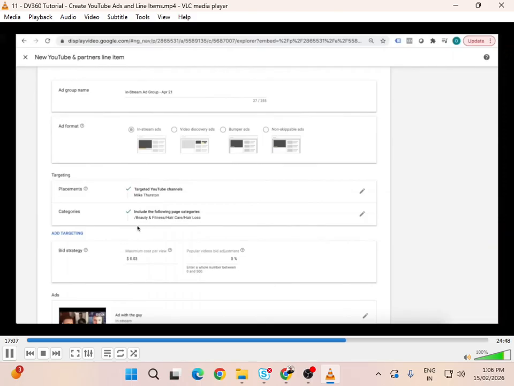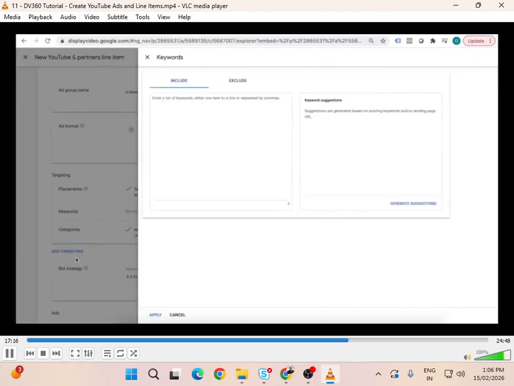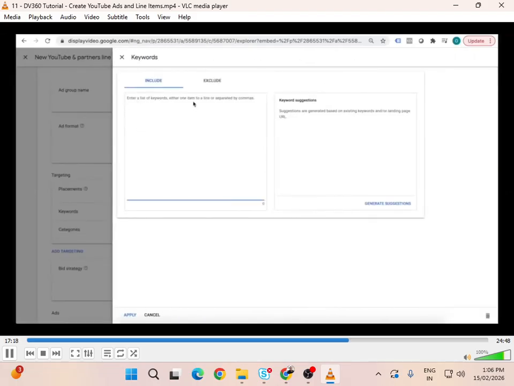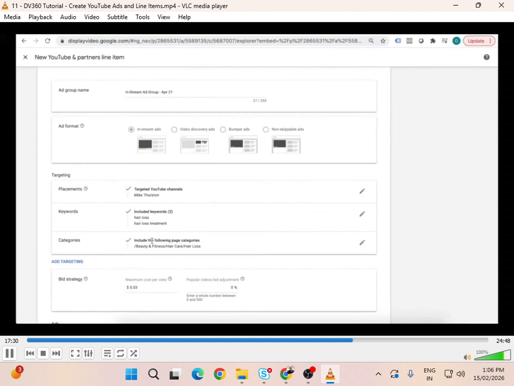Similarly, for custom audiences, instead of all these in that ad group, you will click on add group and click on keywords and select certain keywords like hair loss treatment, and any users who search for these keywords on YouTube or even Google as well, when they are watching videos on YouTube, regardless of what video they are watching, they will see our ads as well.